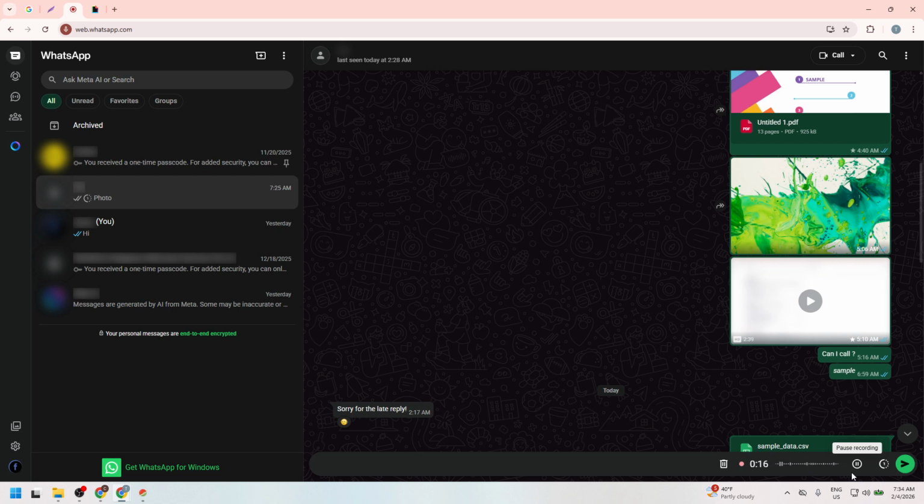When you're happy with what you said, send it by clicking the paper airplane icon. Your voice note will upload and appear in the chat. If your connection is slow, give it a moment to process.